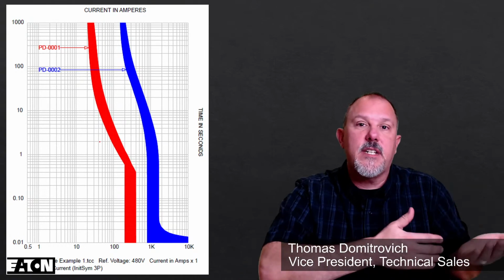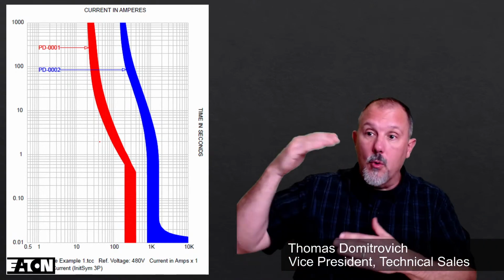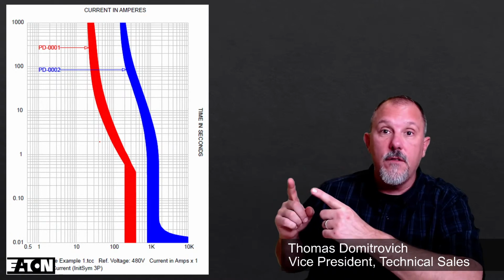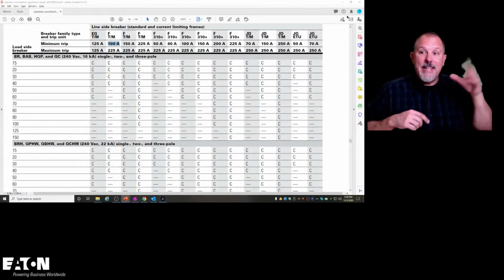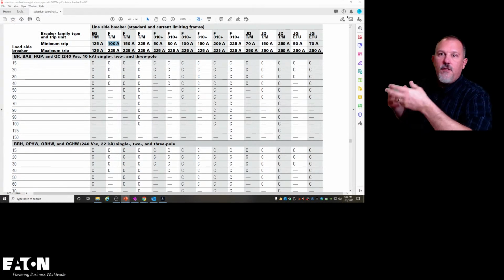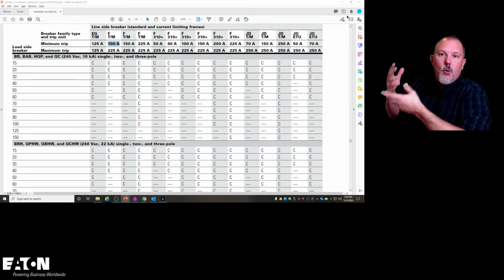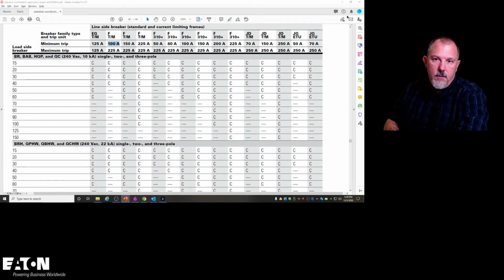Coordination might be a good option for you. At least you're looking at the long time region, where before you probably didn't even look at that. At least you're looking at some portion of this time current characteristic curve when you leverage and use tables like these. So if you're using this table and you've never used it before and you don't have selective coordination requirements, then at least you know you're coordinated for overloads in those longer clearing time of these trip curves. You've done something beyond what you would have done otherwise.